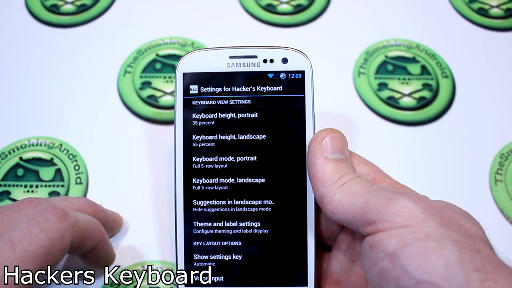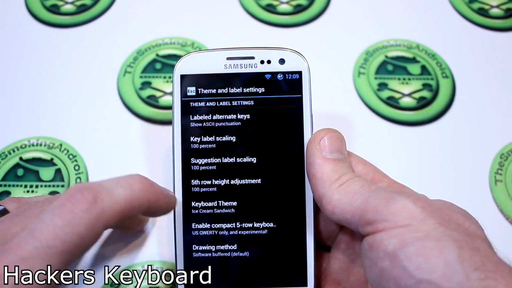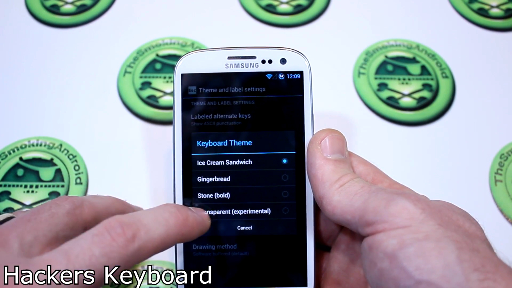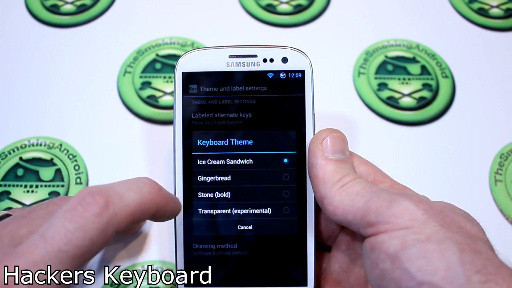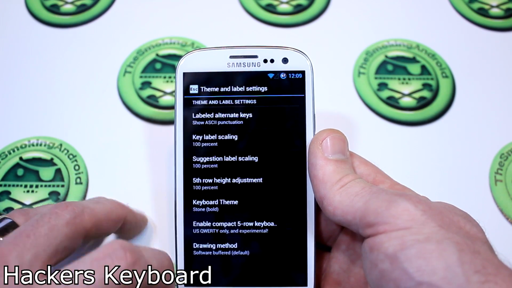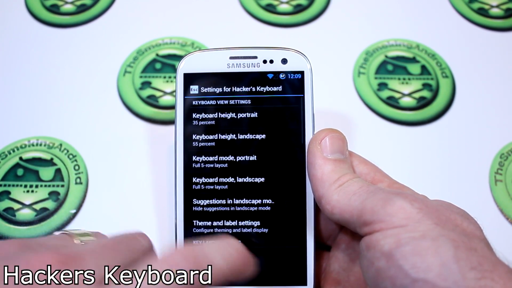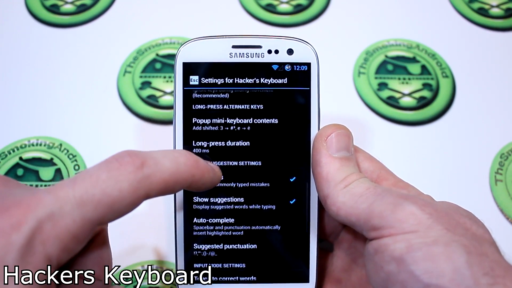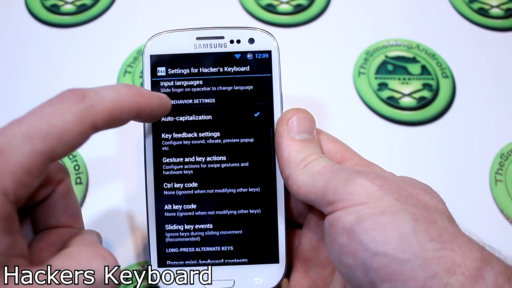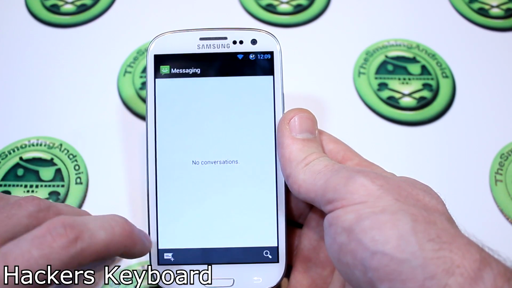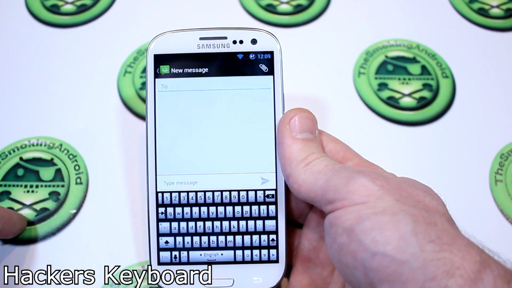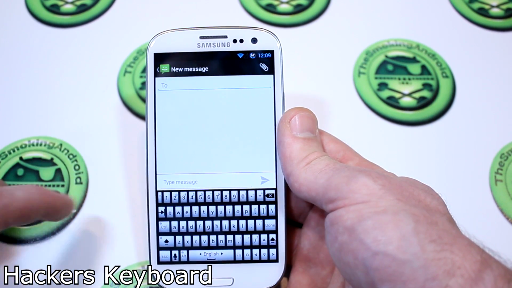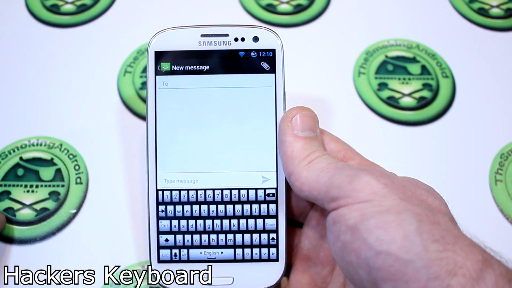It's also got some theming going on as well. So where was it? Right now it's set on Ice Cream Sandwich keyboard. You've got gingerbread, transparent, which is experimental. I haven't tested that out yet, but stone is kind of interesting. We'll back out of here, keeping in mind there's just a ton of settings in here. If you really want to get nitty-gritty, you can do so. So we'll back out of there just to show you what stone looks like. And I think it looks pretty cool. Mind you, if I didn't have that extra 5-row in portrait mode, it would probably look a little bit prettier, but you get the idea. I think it's pretty neat.